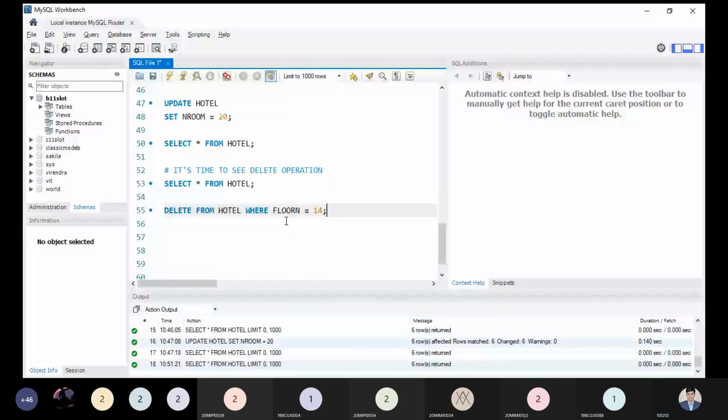So we are removing. You can have two things: either you can update the floor number from 14 to 10, you can have this option, or you can remove such a record. So it's your choice. So, delete from hotel where floor. Okay, let me execute this code. Just tell me, should I execute?